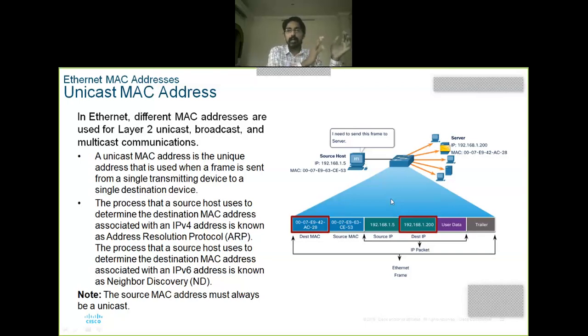A host system, H1 here, is used to determine the destination MAC address associated with an IP address. So it uses the IP address to learn the MAC address. Got my point? Some complex thing is there. Meaning, how will you contact the server with the help of the IP address only? You don't know the MAC address of the server, but you maintain communication with the help of the IP address.